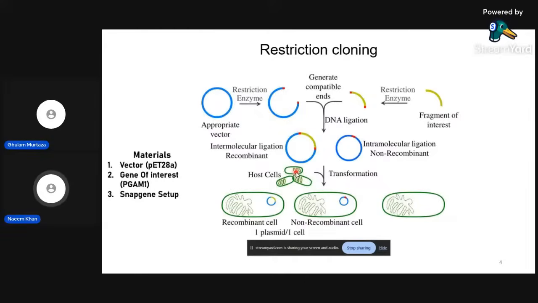Today I will tell you how you can design or construct. For gene construction, first of all you must have a vector, then a gene of interest, and third, you must have a SnapGene setup. Today I will use the pET28a vector and the PGM1 gene for this practical work.